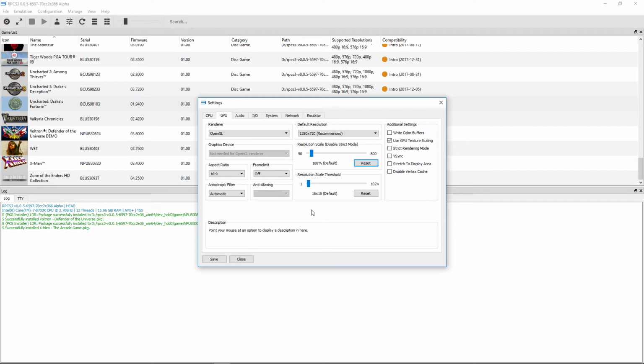Now here's where things get a little more interesting. Your renderer is how it's rendering it, right? That's your API. OpenGL in this case, or Vulkan. You don't want this to be on null. I know someone says to put it on null. Null means you have no renderer. I don't know what would be rendering it then. You need something to render it. Null would be no rendering.